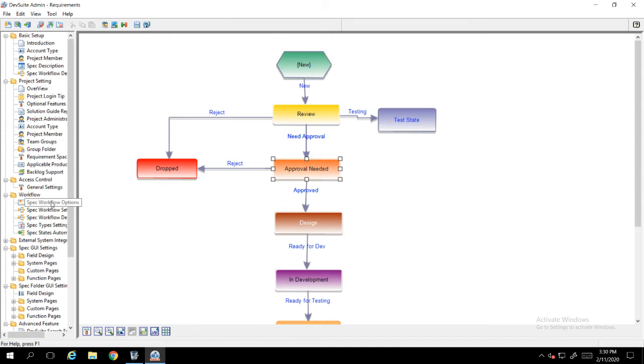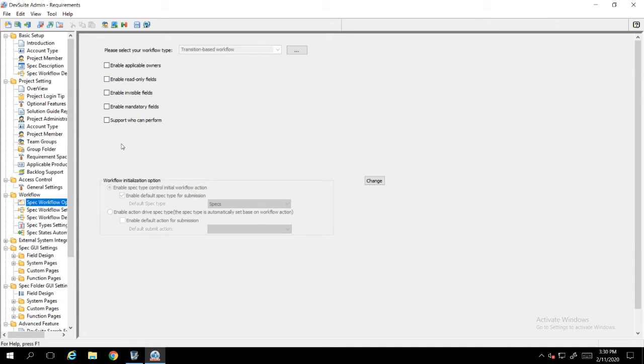There are some workflow options in relation to the workflow that I want to briefly cover. We have features called applicable owners, which when enabled allow you to define who on the team are allowed to own specifications in any given workflow state. We also have similar state-based set options such as read-only fields, invisible fields, mandatory fields, and an option called who can perform. Who can perform essentially allows you to define which of your team members are allowed to make changes to specifications or move specifications in that particular workflow state.